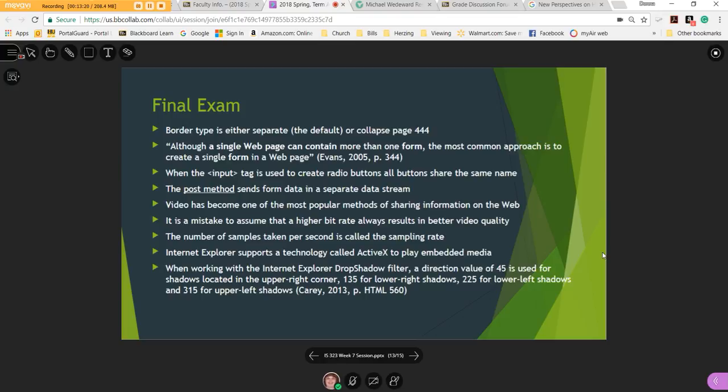Video has become one of the most popular methods of sharing information on the web. It is a mistake to assume that a higher bit rate always results in a better quality video. The number of samples taken per second is called the sampling rate. Internet Explorer supports a technology called ActiveX to play embedded media.